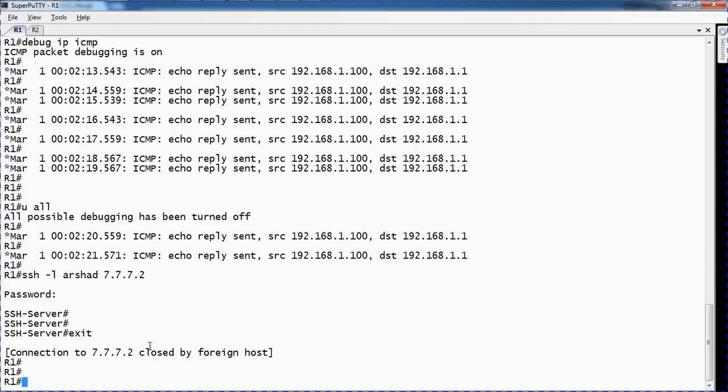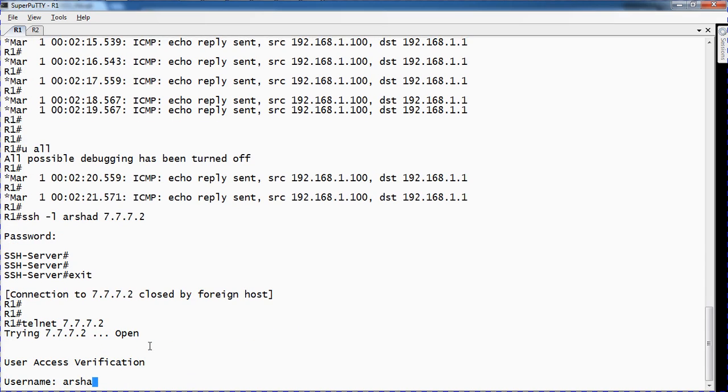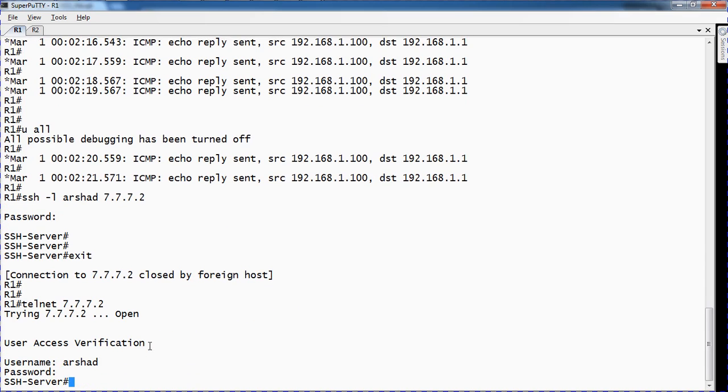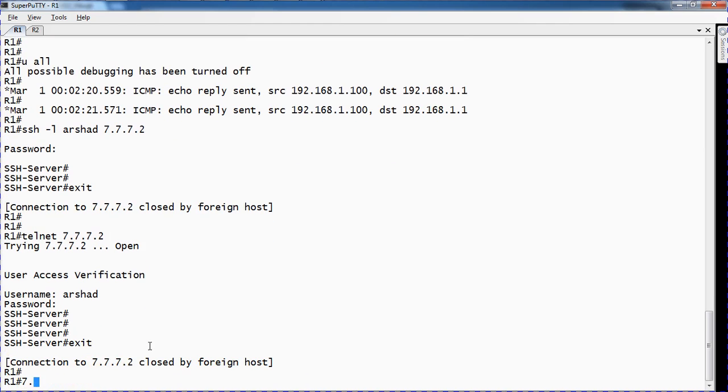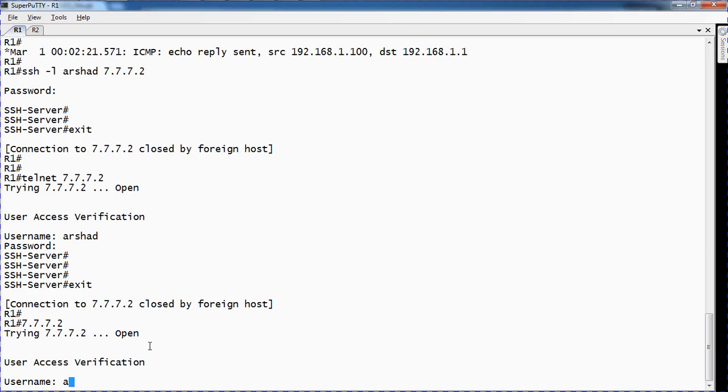Right, done. Now if you want to do telnet, use telnet and the IP address of the device. Arshad and Cisco. You're inside the router R2. Now there is one more method for telnet. Just type the IP address and hit enter. This is the shortcut method.